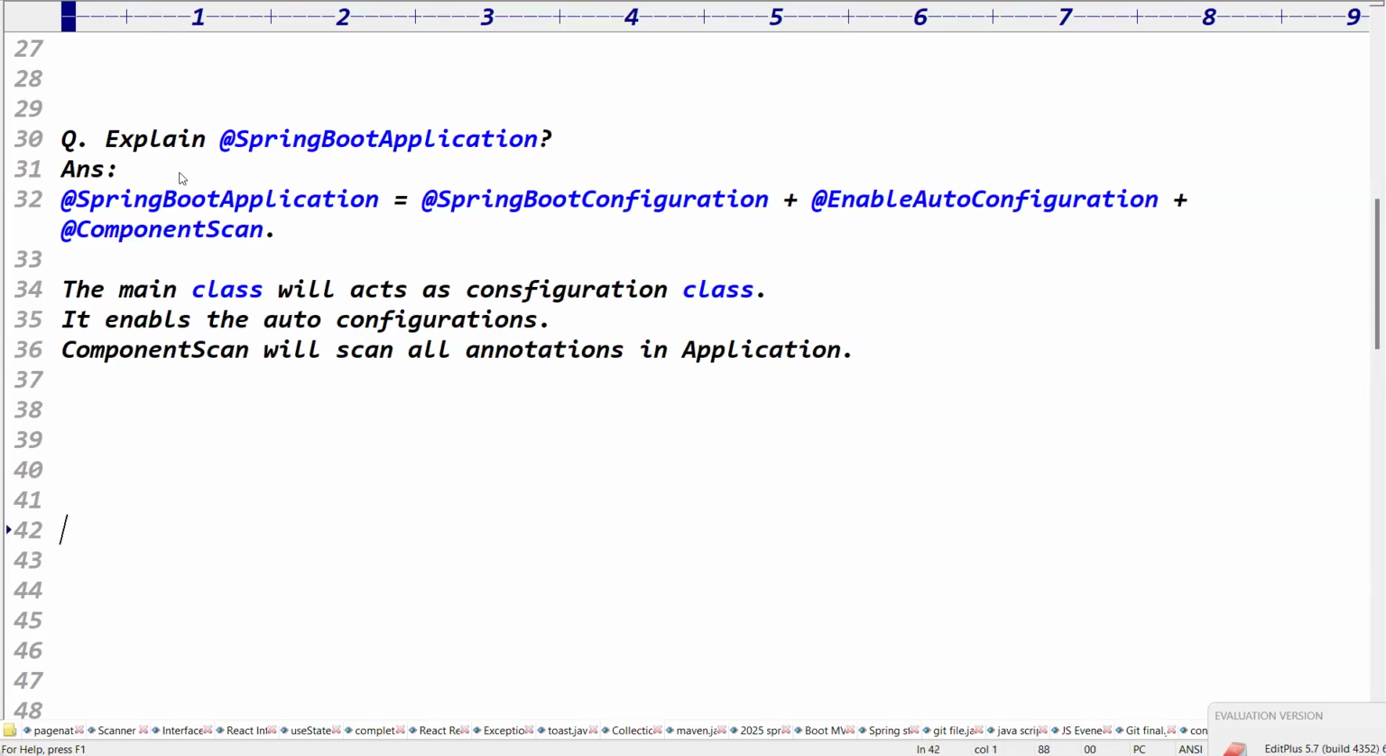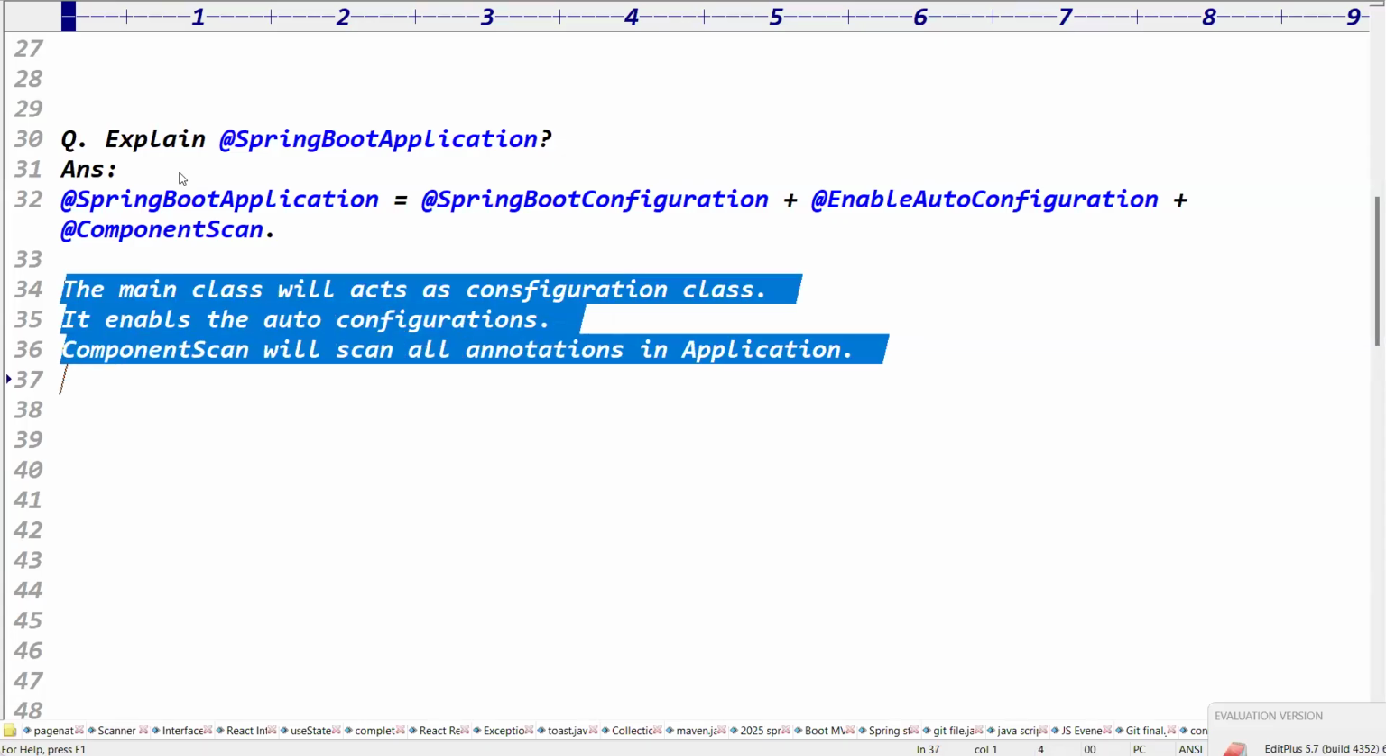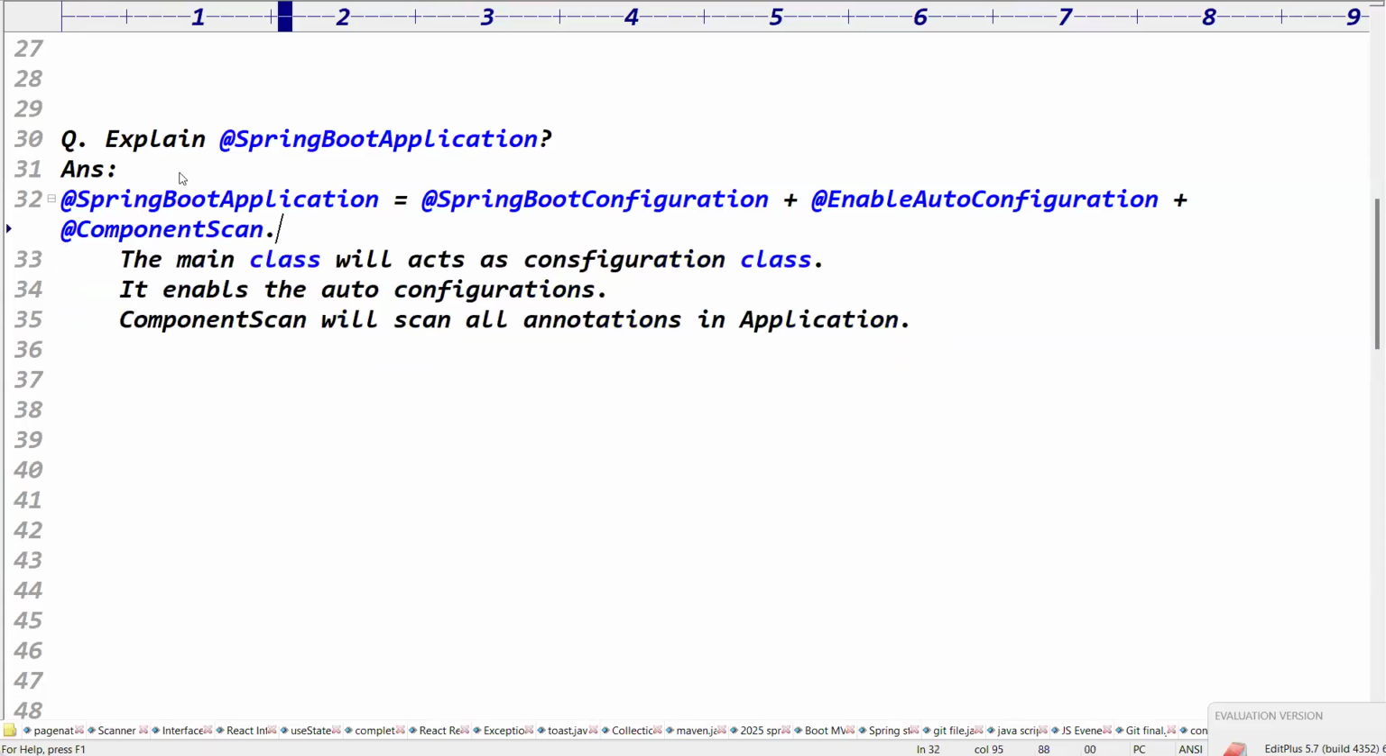Tomcat, Jetty, huh? By default, which one is enabled? By default, Tomcat is enabled.